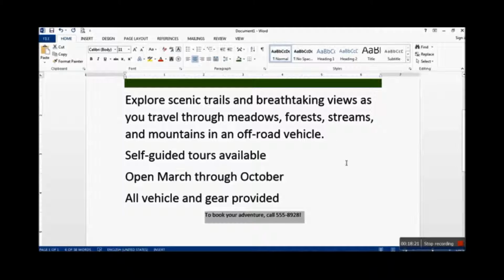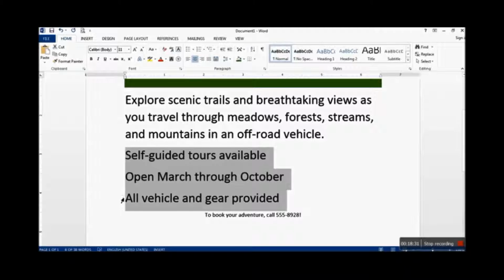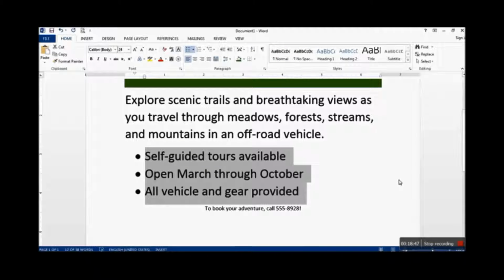Bulleted list. A bulleted list is a series of paragraphs, each beginning with a bullet character. These 3 lines, self-guided tours available, open March through October, and all vehicle and gear provided need to be given bullets. So what we're looking for is a little dot that would start the beginning of these lines. So how do I get that? Okay, look in your paragraph group and you'll find the bullets button. Giving it a click and you get 3 black dots.